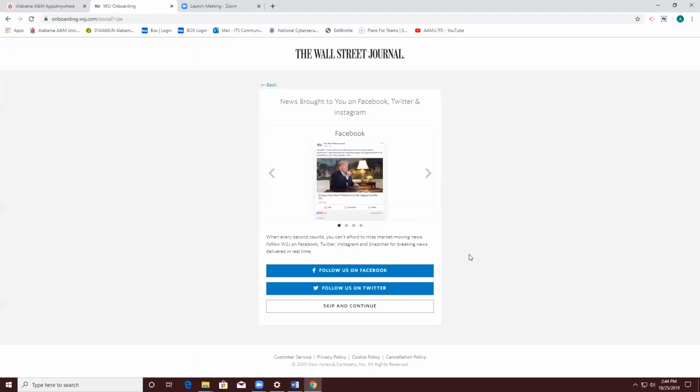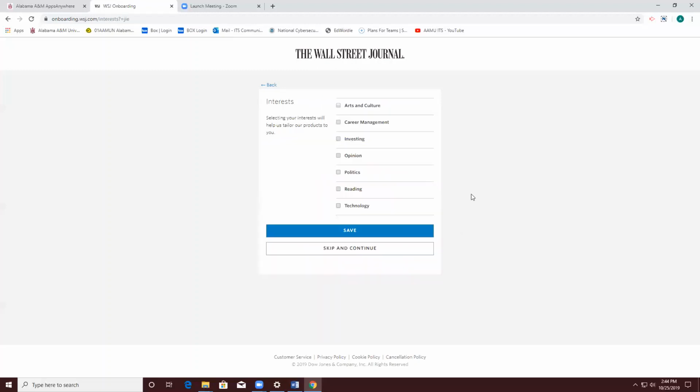If you're heavily on the social media, you do have the ability to send it to Facebook, Twitter, and Instagram, so you can link those. We have Facebook, and in the middle here you have Twitter. We'll skip and go to the dashboard today.